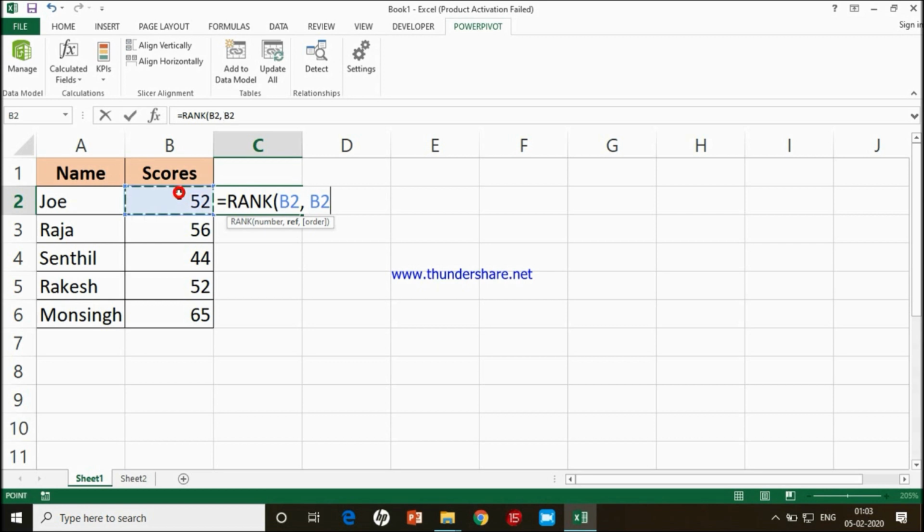The second input is the range of cells which I should use as a reference. In this case, all these values, starting from B2 to B6, the entire range of cells. Among this range of cells, I need to find out the rank of this particular cell, which is 52. Okay, so that is the basic idea of using the rank function. So our second input is the cell reference, which I have given here. That is B2 to B6, comma.